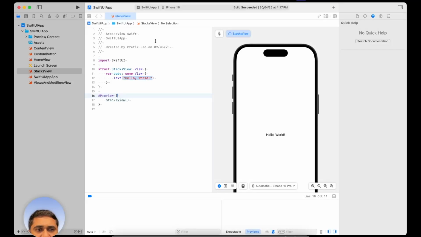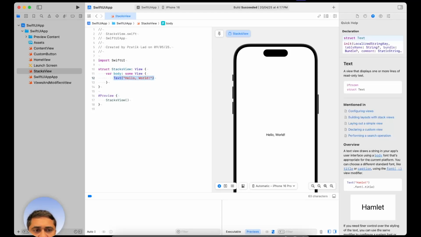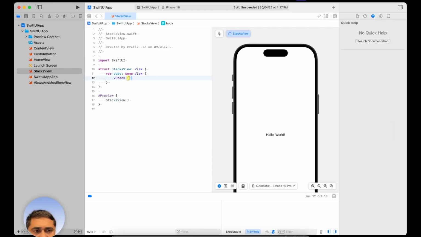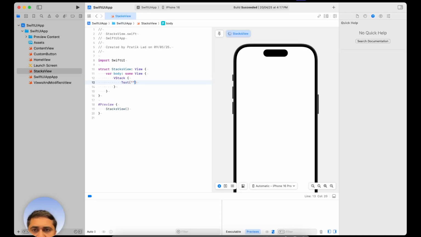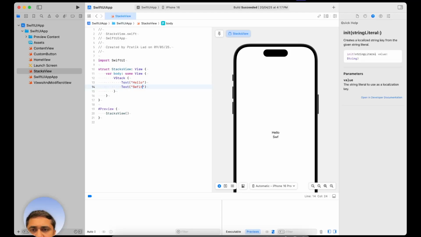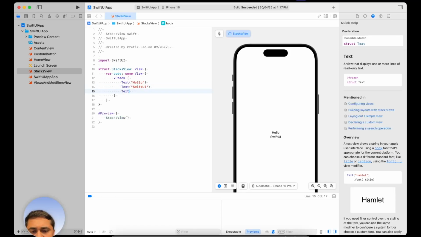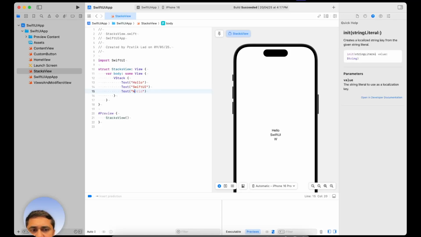As the name suggests, it arranges views vertically, one on top of the other. Here's how we can arrange them. Let's say I am adding a VStack. Now I am adding two or three Text views. Hello. Let's say Hello, SwiftUI. Let's say another word: World.